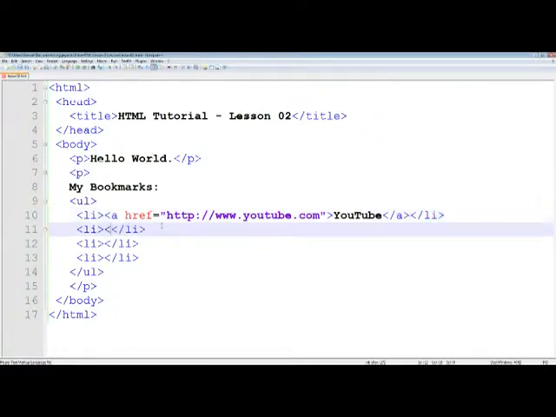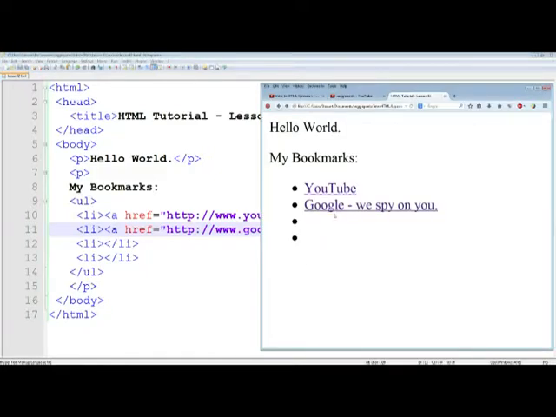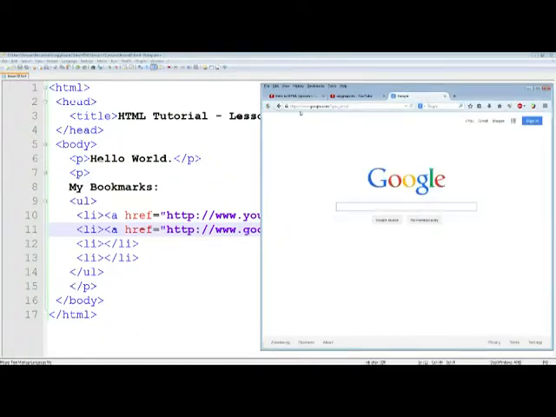Okay, so let's put in our second link, and we'll just link it to Google. http://www.google.com, and then we'll put in text that just says Google. And we'll give them a motto: we spy on you, because they do. And look, see, it says Google, we spy on you. We click on it, and there's Google.